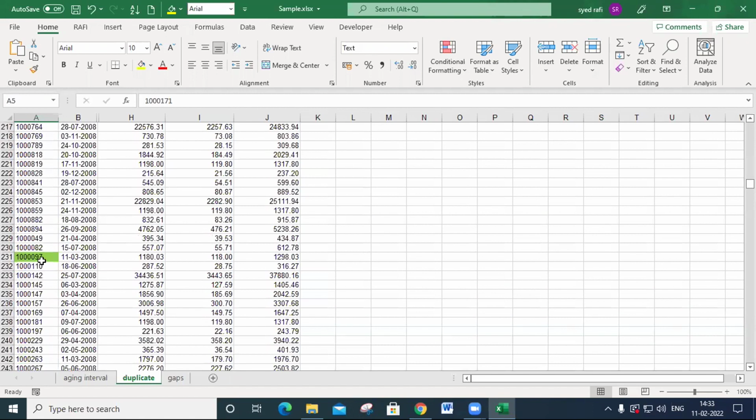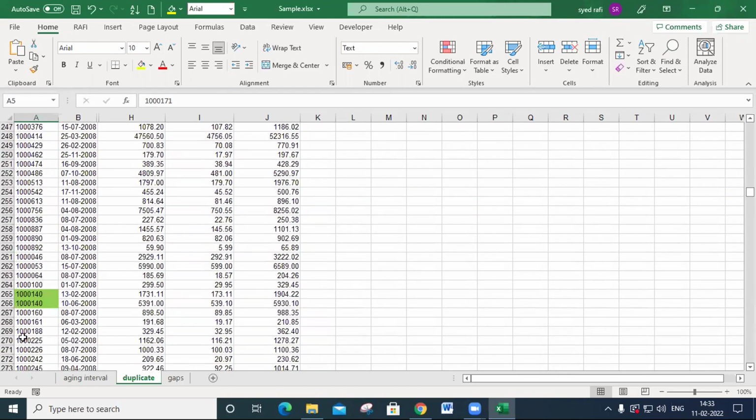Here only one invoice will be displayed and it will be highlighted. What does that mean? Only one invoice number is displayed here, but the same invoice number is placed in another location. That's why it is highlighted. Let's check by moving downwards.